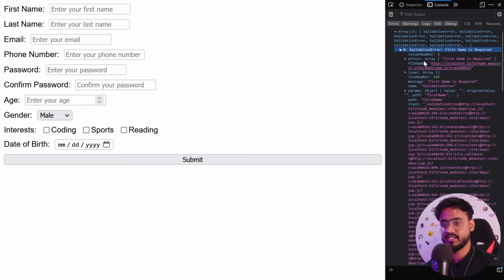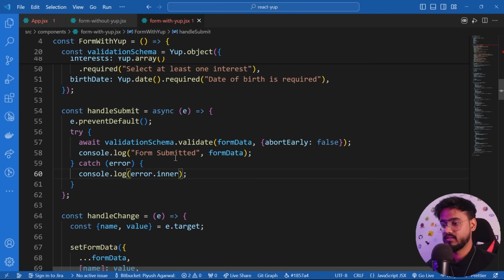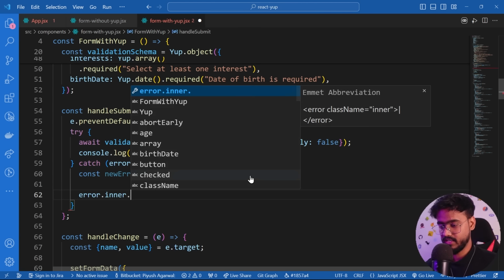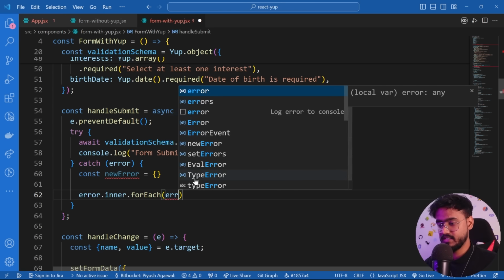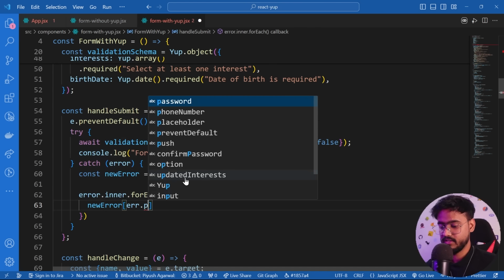So let's say, for example, this one has the error for first name. See, first name is required. Okay, cool. So what I'll simply do is error dot inner, I'll take this and first of all I'll say const new errors, just like we were doing earlier, and I'll just populate it. I'll say error dot inner dot forEach. I'm gonna loop through it.